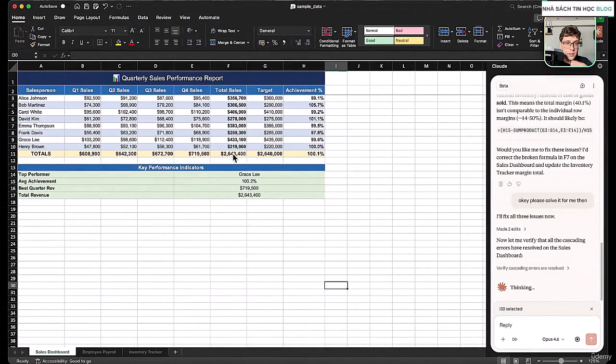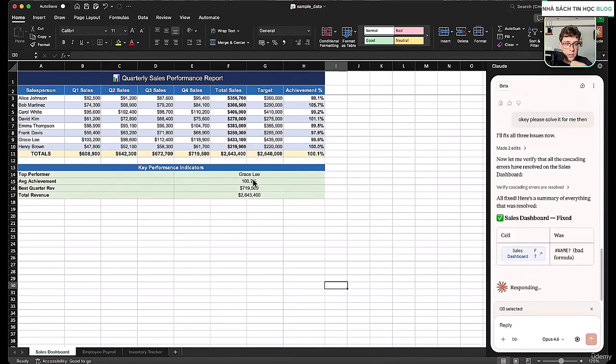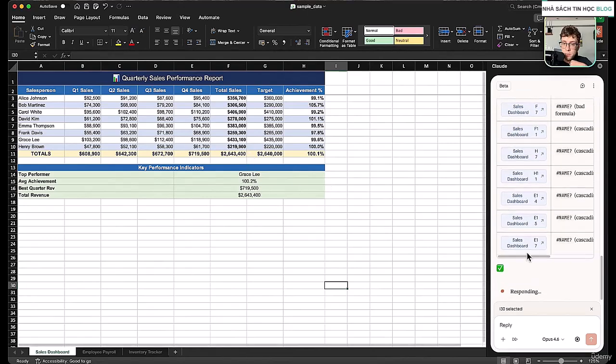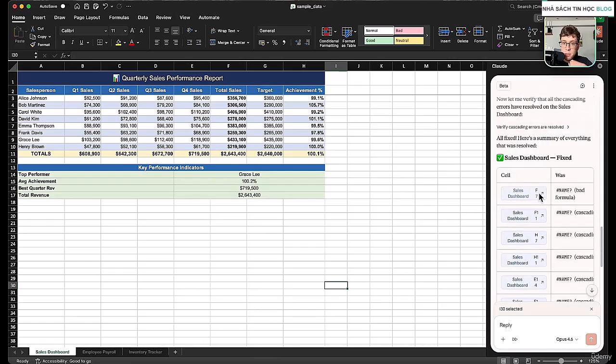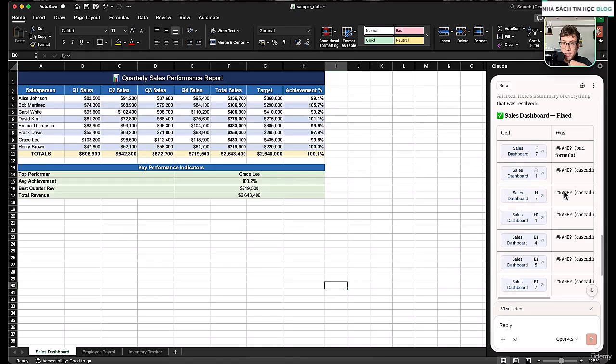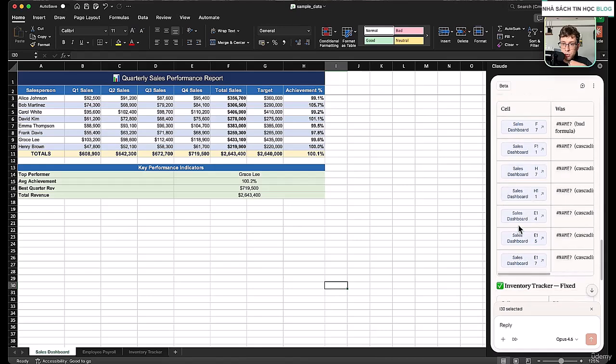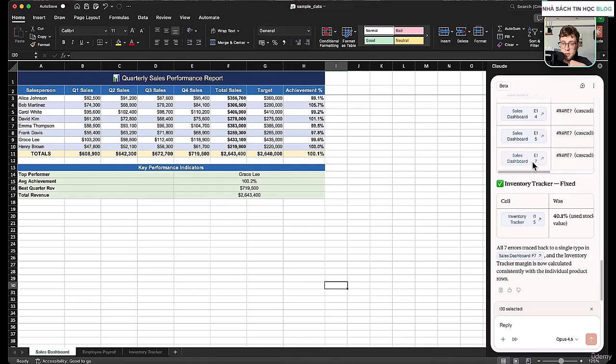And now it seems it fixed everything right there. It looks great. Yeah, so it fixed all the issues right here. And it even gave me the cell that was fixed. So we have like 2, 4, 6, 7 cells that were fixed. Perfect. So now it worked.